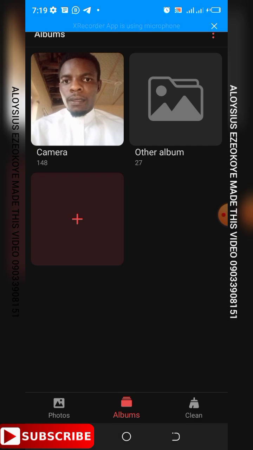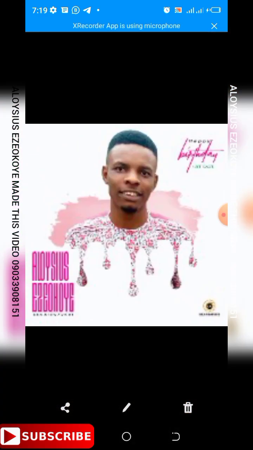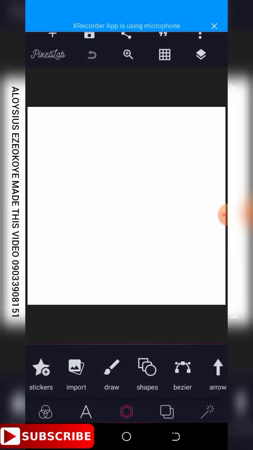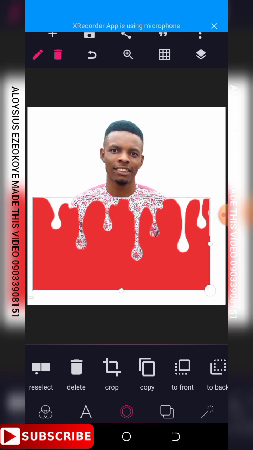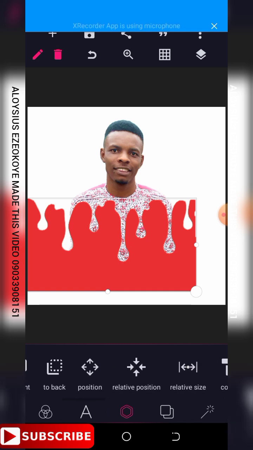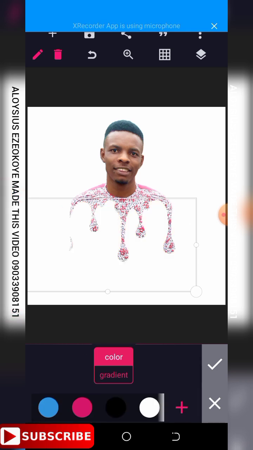Dripping effect is white, is not red. You can see it's in white color. So what we are going to do now is to change the color of the dripping effect to white. In doing that, make sure that you selected this dripping effect already. Then you scroll over to color. Once it's over to color, you enable it, turn it on, and you'll be able to change the color by selecting white. You can see you're almost achieving what we wanted.